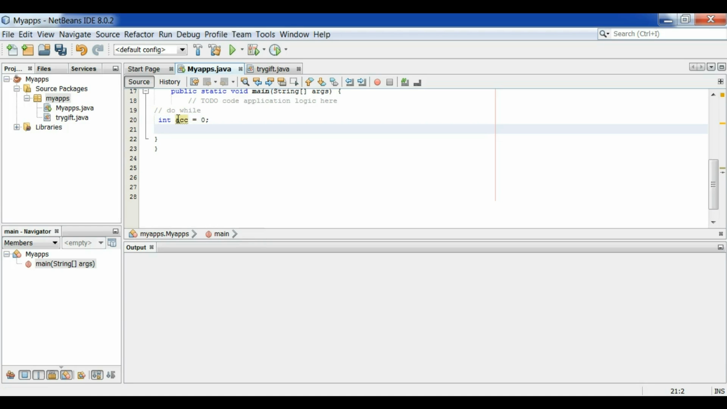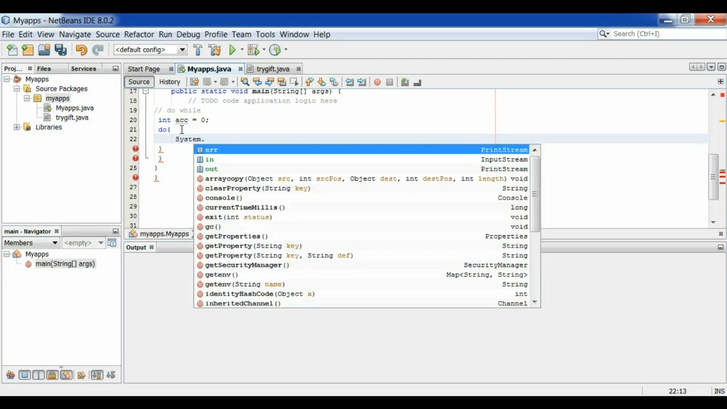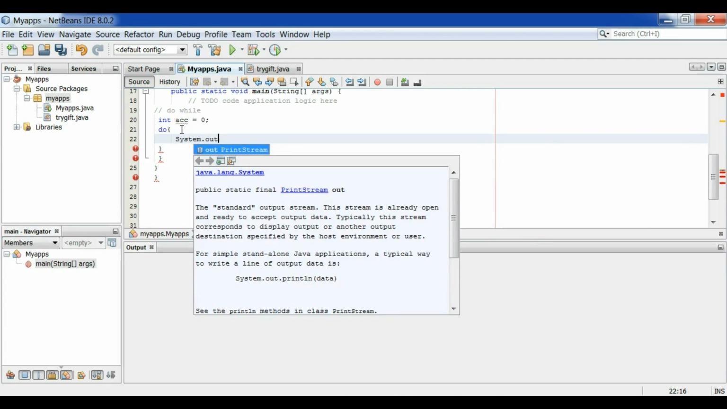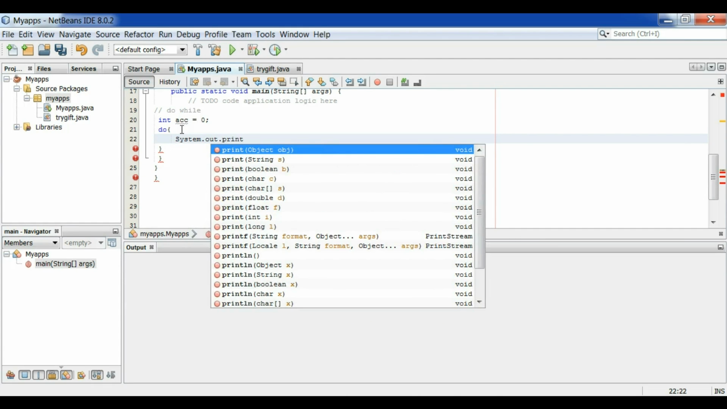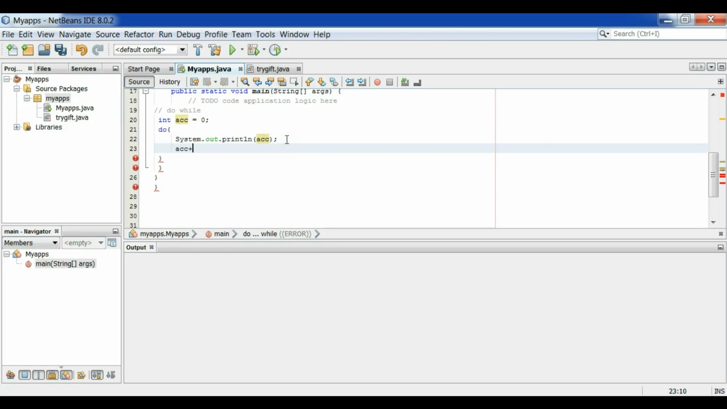Now, let's say do this for me now. Let's do this: System.out.println. Let's print it out first, and print ACC. Now I cannot leave it like this. I have to do something about it, which is increment. We have to terminate this ACC by increment.